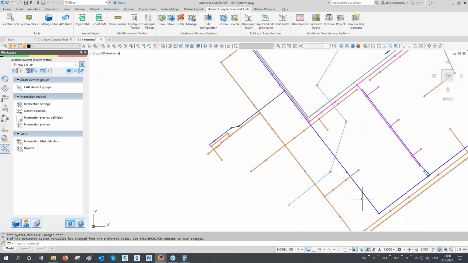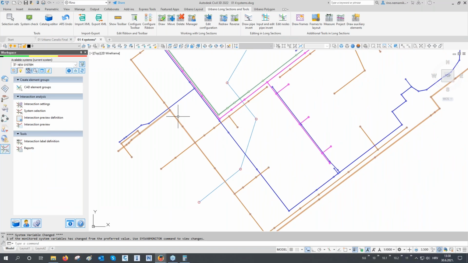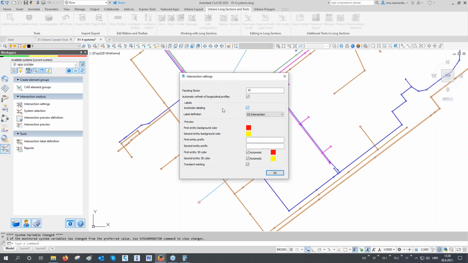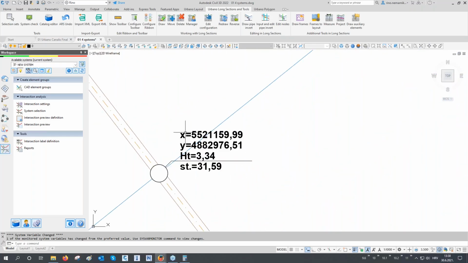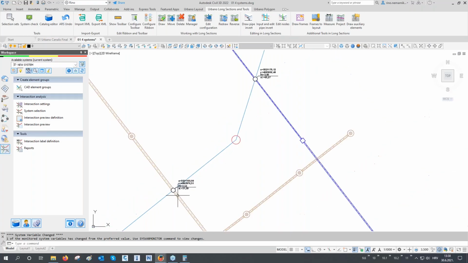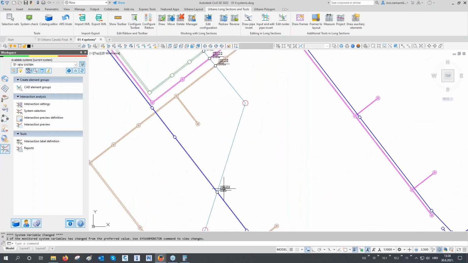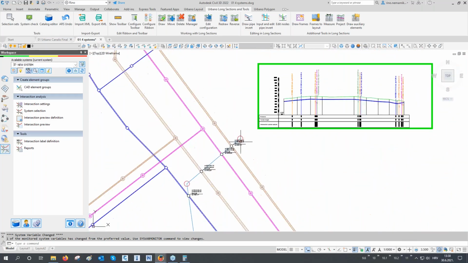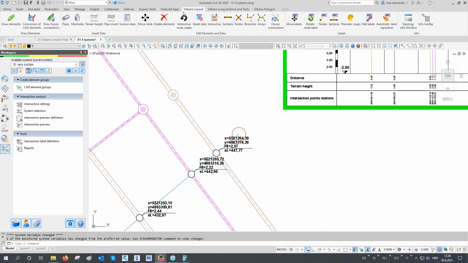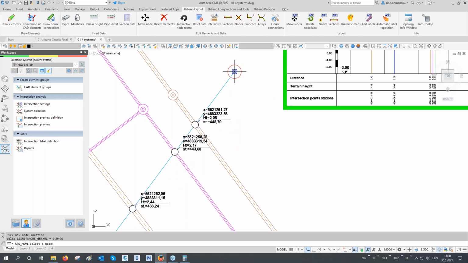Also, let's put some kind of label. Because we are now done with this project, let's go to intersection settings. Let's turn on automatic labeling, and let's have position label. In this position label, I have coordinates, terrain heights, and station of my new system. And like I said, everything is completely dynamic, the labels as well. So if I move, notice how the station and the label will also automatically update.